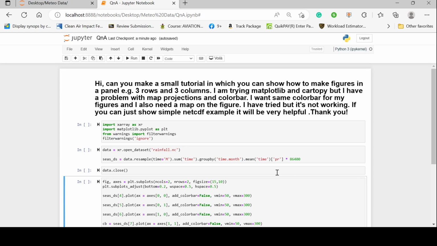So we quickly delve in. The question says, can you make a small tutorial in which you show how to make figures in a panel, for example 3 rows and 3 columns? I'm trying Matplotlib and Cartopy, but I have a problem with my projections and color bar. I want the same color bar for my figures, and I also need a map on the figure. I've tried, but it's not working. If you can just show a simple NetCDF example, it will be very helpful.